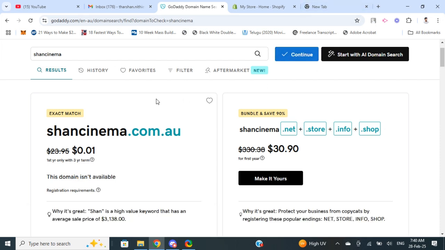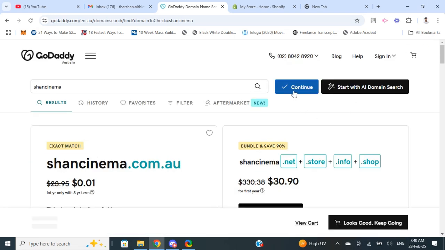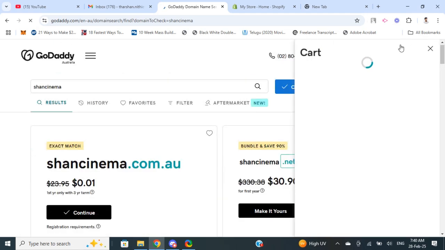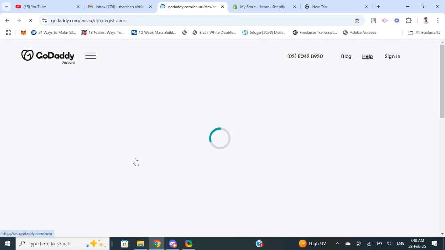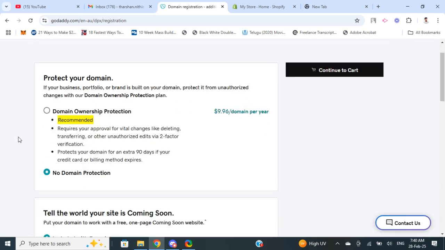Click on Continue, and then we're going to purchase this. Then go back to your cart. I'm going to go back to my cart here. Click on Keep Going. Once I get to my cart here, what I have to do now is simply complete the payment process and then complete the transaction.